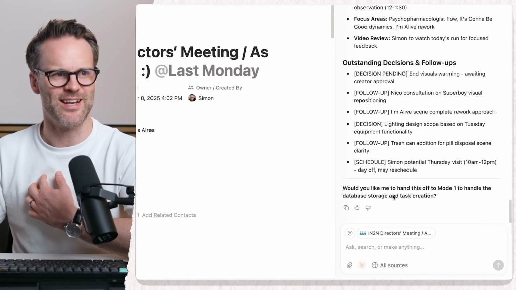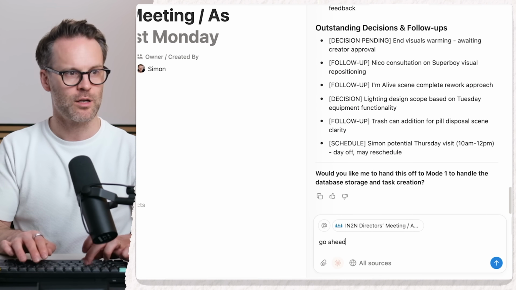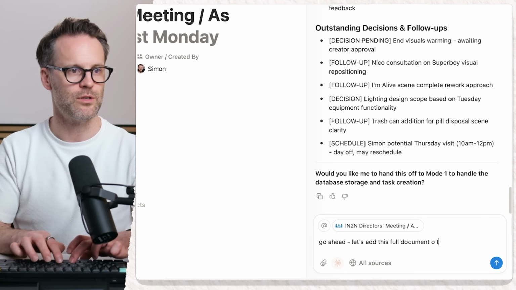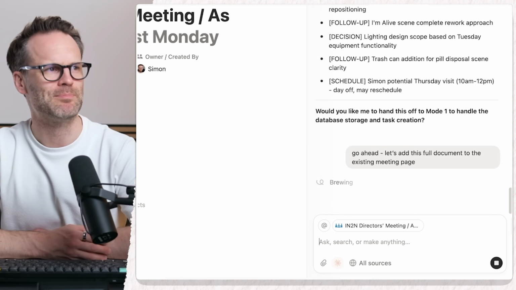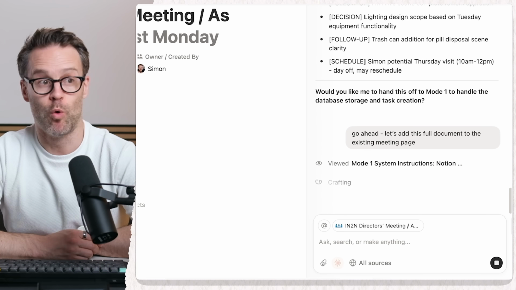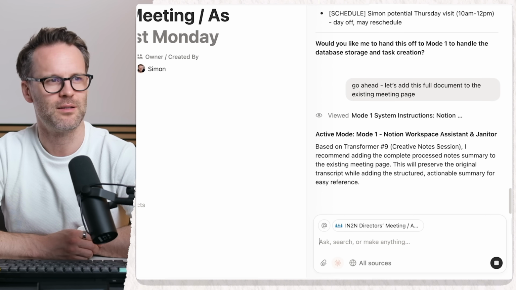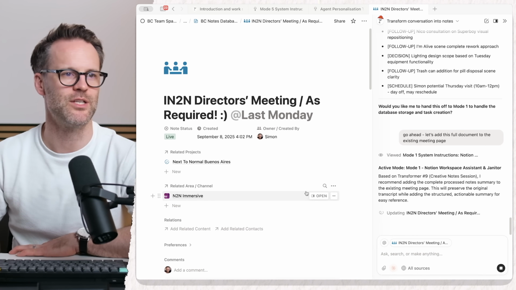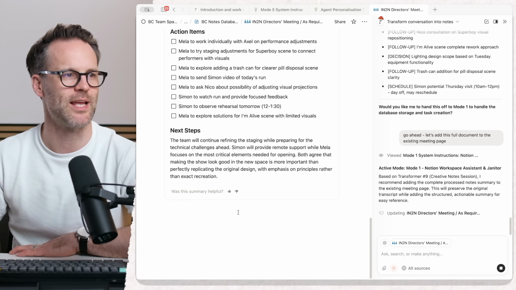It's created it and it's now asking if I'd like it to hand off to mode 1. Go ahead, let's add this full document to the existing meeting page. Let's see what happens. It's viewing mode 1 instructions now. And it's updating the exact page. There you go. And let's see, it should just drop it in down here.